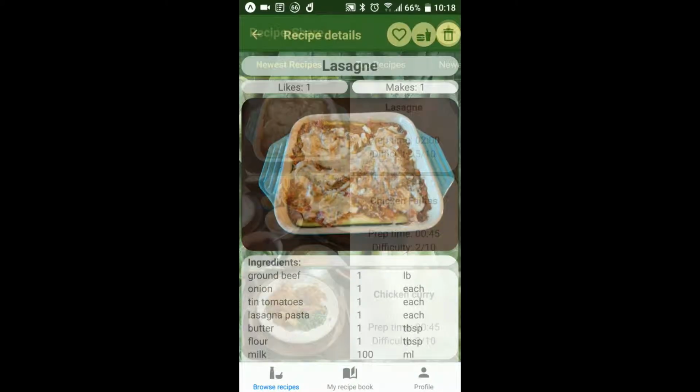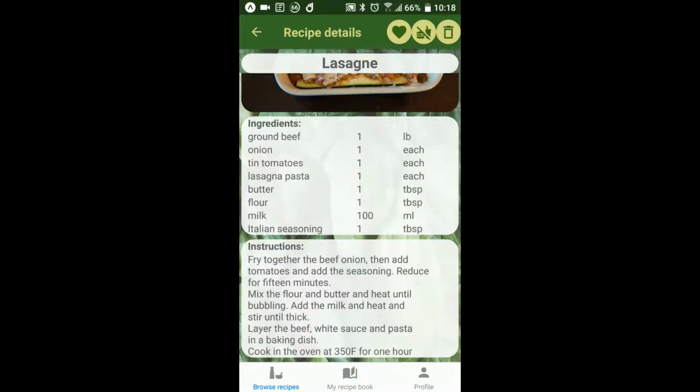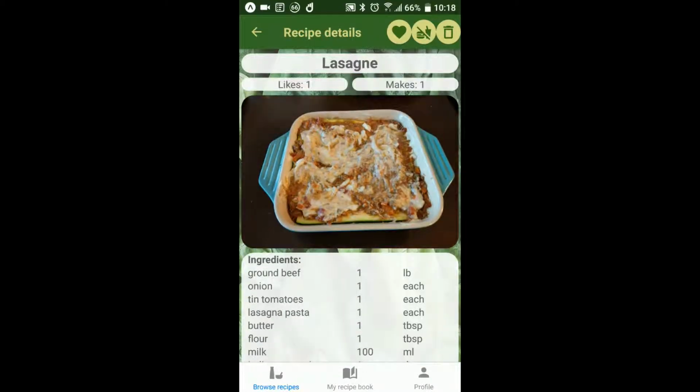Any recipe can be touched, and this will bring up its details, showing the number of times it's been liked or made, along with ingredients and instruction lists. And this recipe has already been liked, but I can in fact unlike it, which would remove it from my own database.